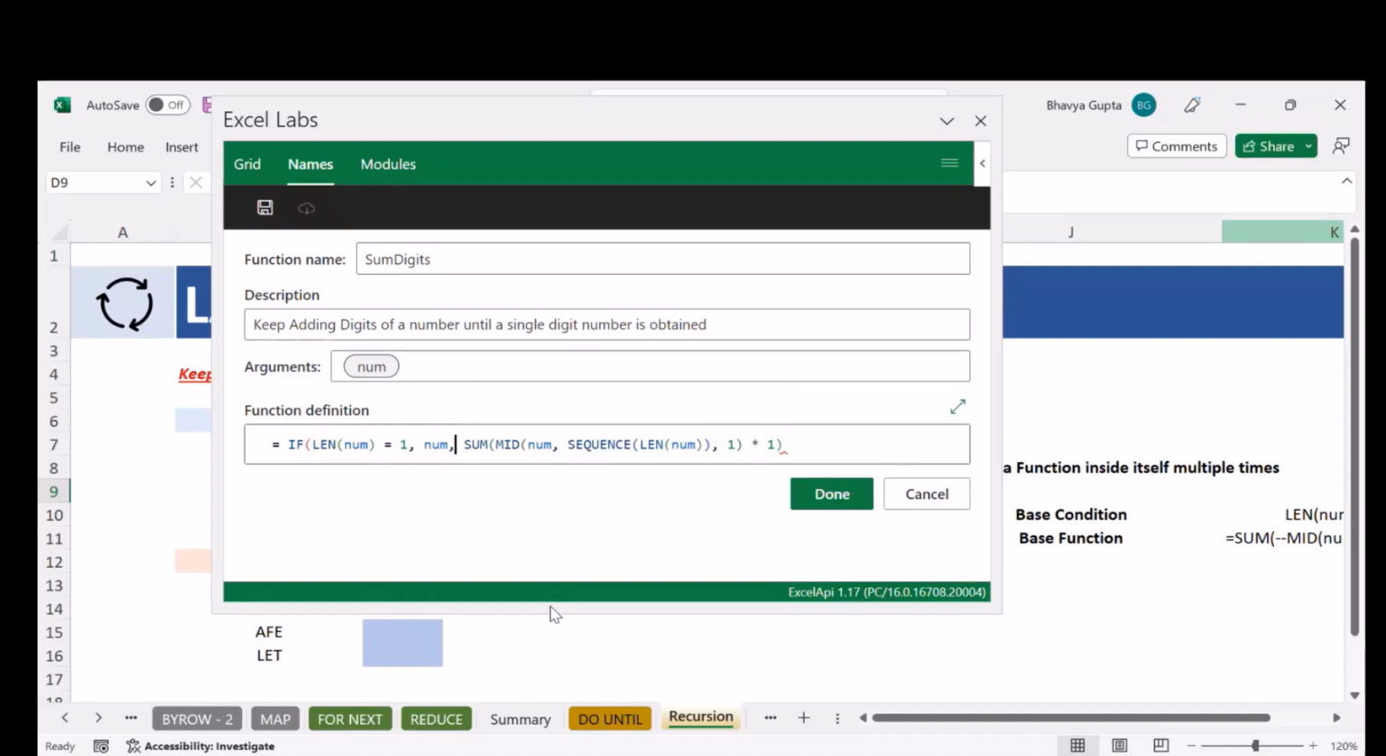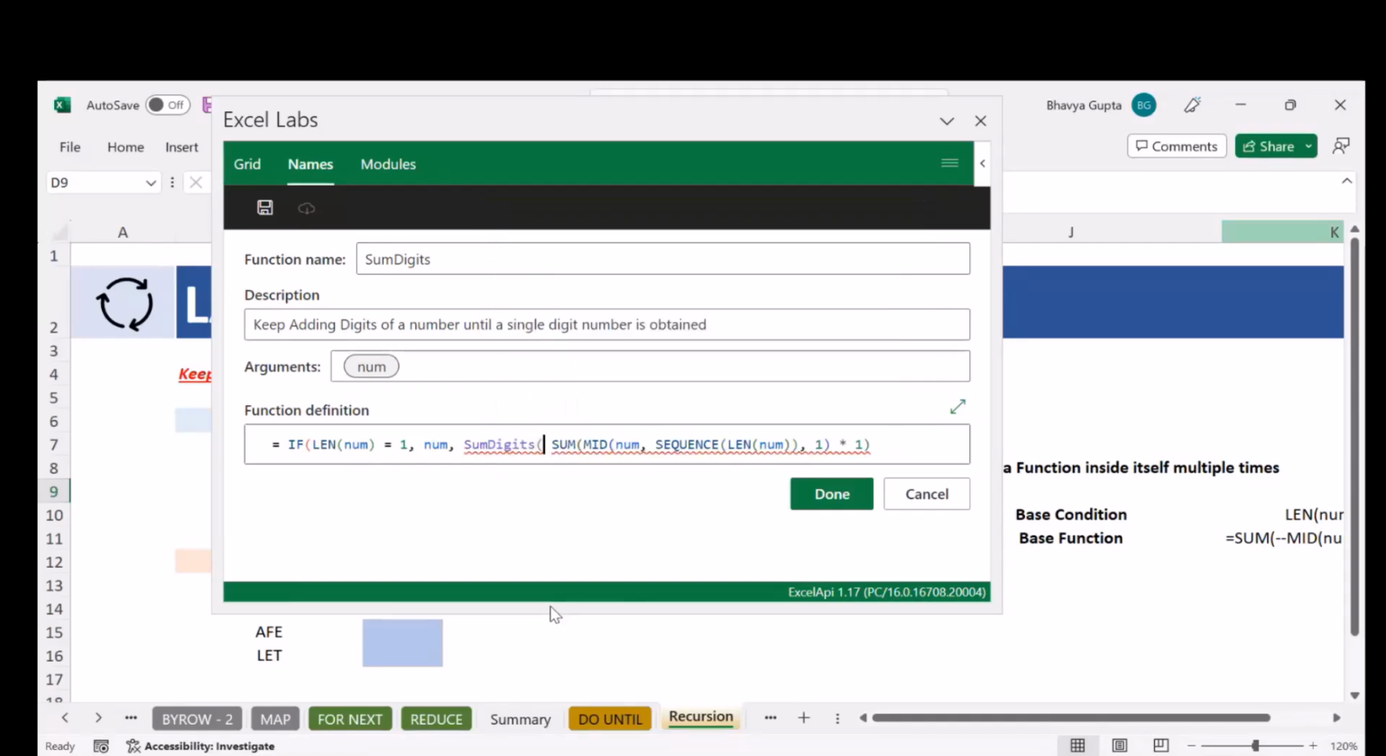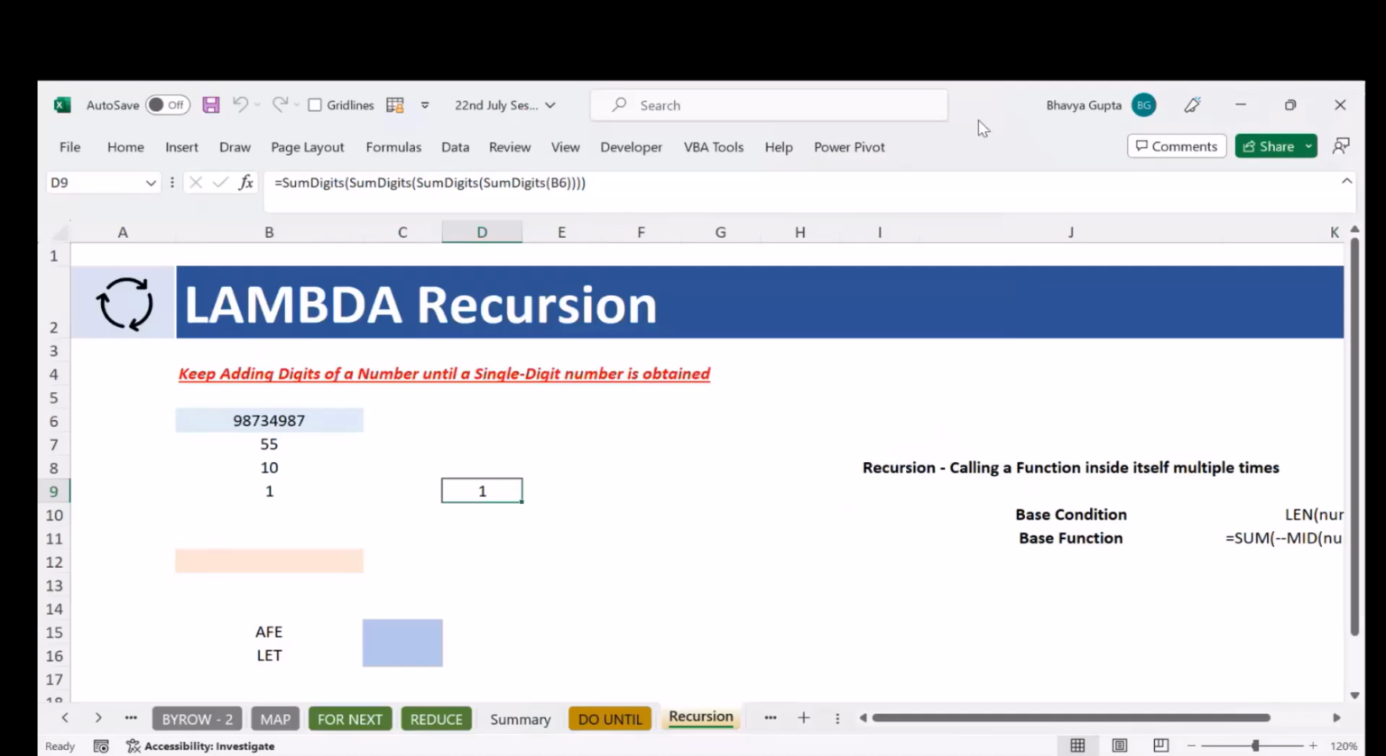Else, we wish to continue the process, we wish to call this same function again and again. So we will keep on calling the sum digits function, and this was the base condition, right? And let's close the brackets here. So if the length of the number is equal to 1, then we want that number back. Else we are calling the sum digits function again and again. We saw the function inside itself, and this is the base action that we are performing, and this is how recursion will work. So let's click on done and let's save it.